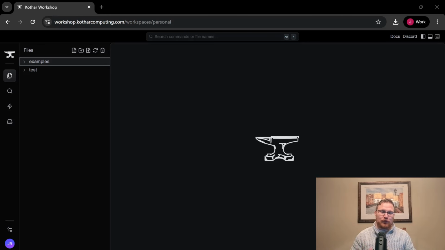So at first glance, what Kothar's workshop looks like is an IDE. But it's definitely more than that. On the left, you'll see a few tabs to open. The first tab is for files. This is hosted in the cloud, so you'll be able to access them from any computer that you log into Kothar's workshop from, whether that be your laptop, a university workstation, so on and so forth.